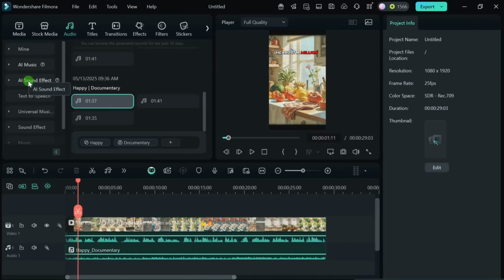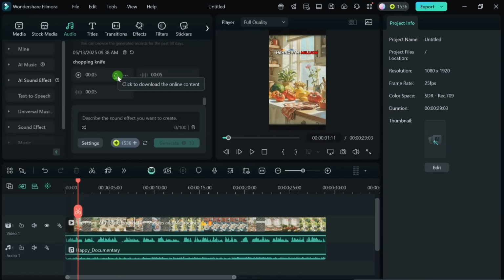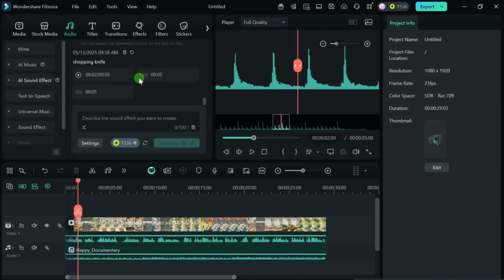Next, click on AI sound effect, and here you can type in what you are going after, then click on generate. Click on the download option to download the sound effect. You can click on it, drag it under your video.